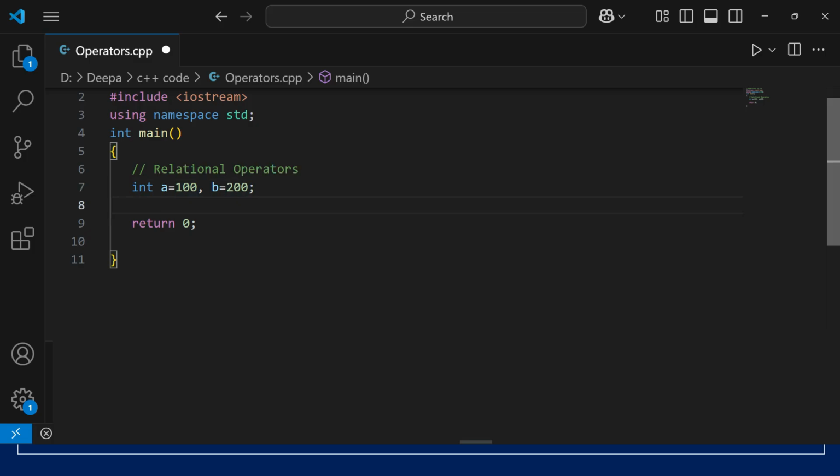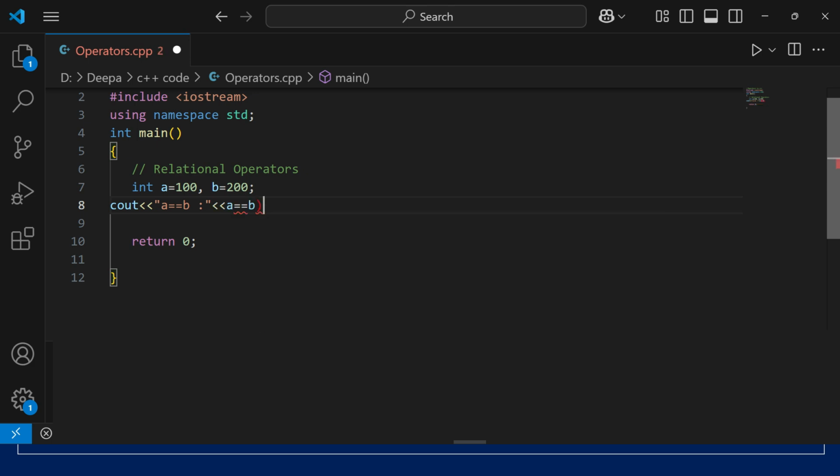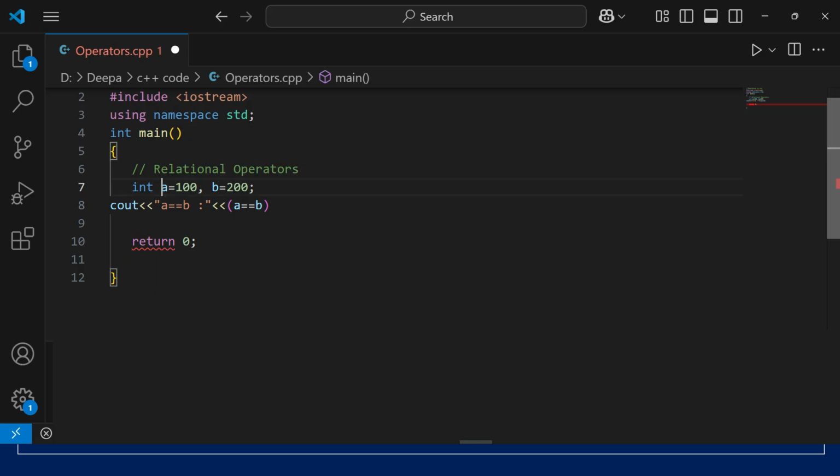Now first we'll try to understand the operator equals to. a equals to b. We need to use the equal to sign twice. It means a is equal to b, because the single equal to sign is used to assign the value. For example, a is equals to 100 means we are assigning the value 100 to the variable a. The functionality of this single equal to sign and this double equal to sign is different. If you want to use the relational operator equal to, then we need to use this double equal to sign.